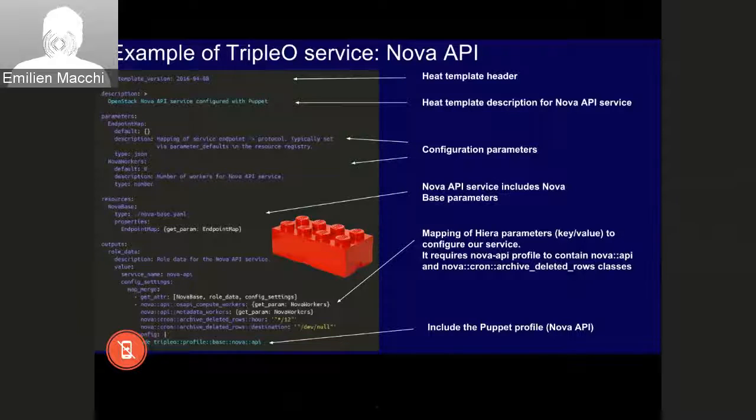Okay, here's an example again with Nova API. This is a TripleO service that you can find in the TripleO Heat Templates repository. If you are not familiar with it, that's one of the biggest repositories that we are doing in TripleO. You can find all the templates where we create the different services that we want to deploy. So this one is about Nova API.